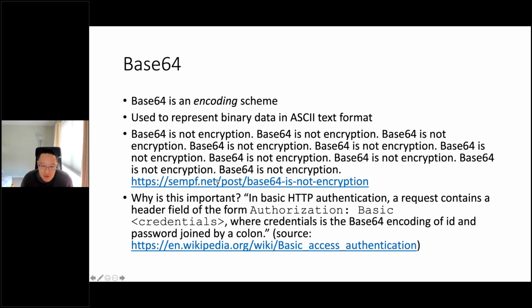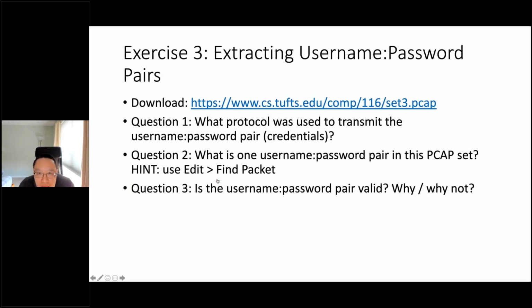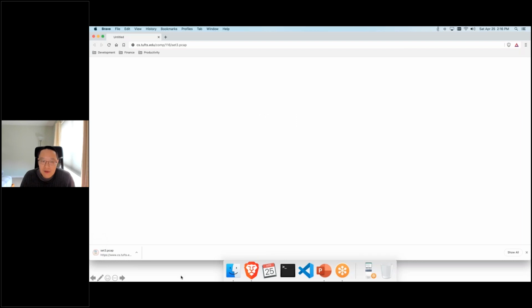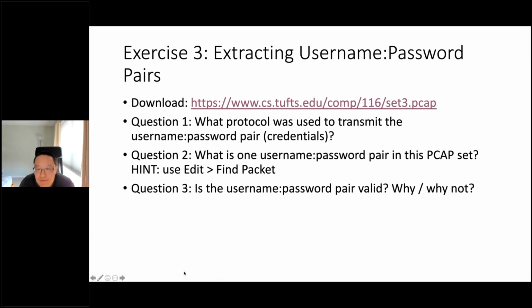So what we want to do is, if we ever find a base 64 encoded string, we can decode it using some decoder that we can get online. So why is this important? Well, this problem, usernames and passwords. The exercise that we're going to do is going to be downloading a PCAP set. This is legal, at HTTP. Download this PCAP file. And this PCAP file will contain username and password pairs.